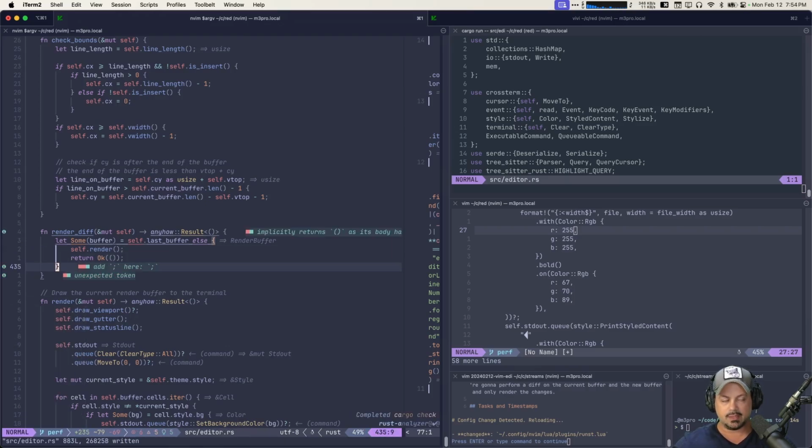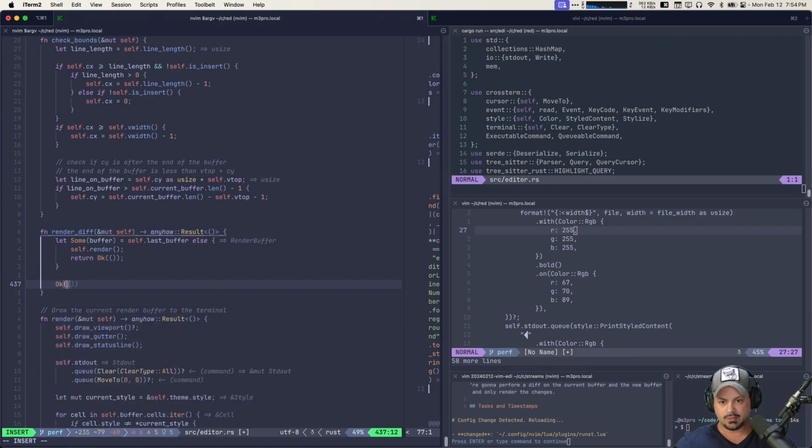We'll need to account for resizes as well, but we'll take a look at that soon. Do we need to return a result? I think so, because we're going to be doing stuff to stdout. So let's just put an OK here at the end, like that. And yes, this has a semicolon at the end.